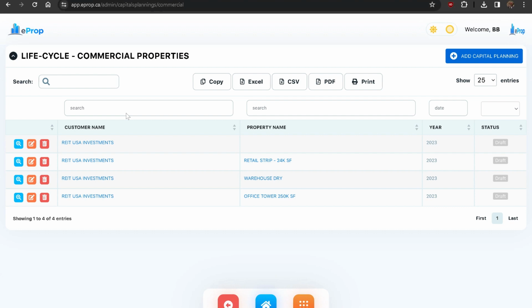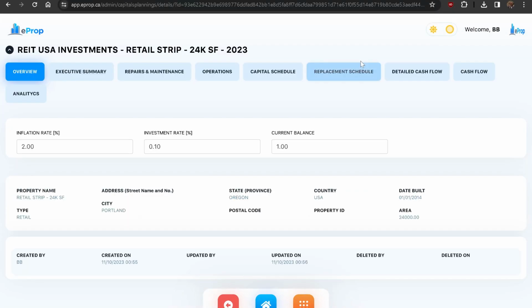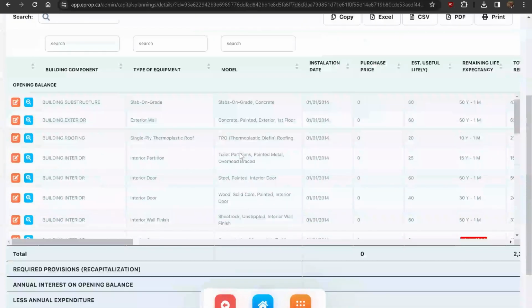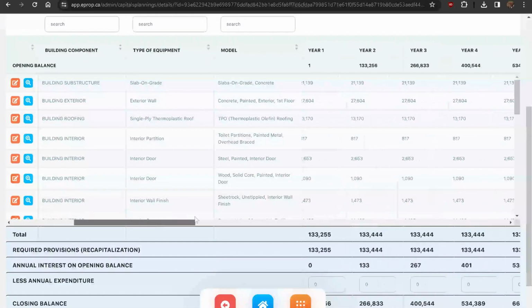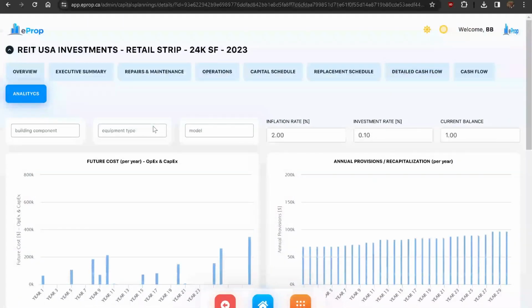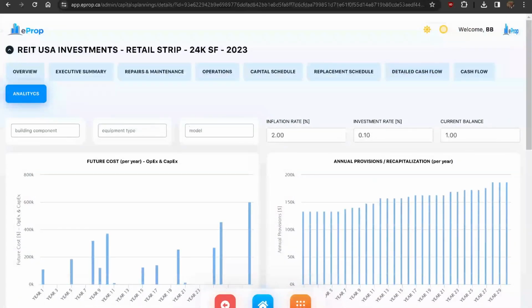Now let's look at the other buildings. Let's maybe quickly look at the retail strip. Okay. So this is from Portland, a retail strip in Portland, 24,000 square feet. So this will be the cash flow. This will be all the analytics for this specific building.